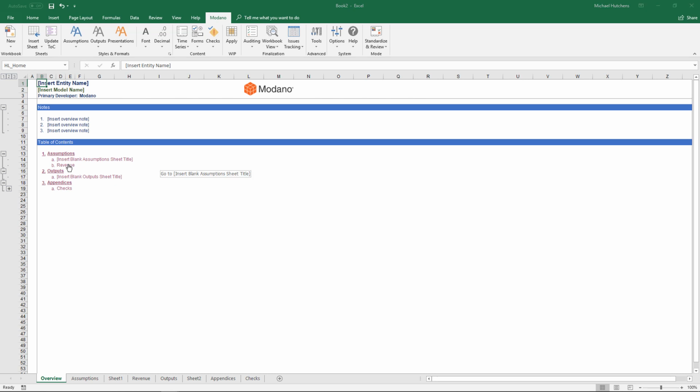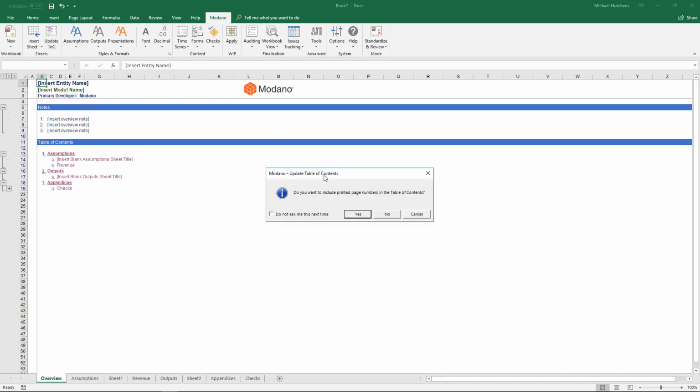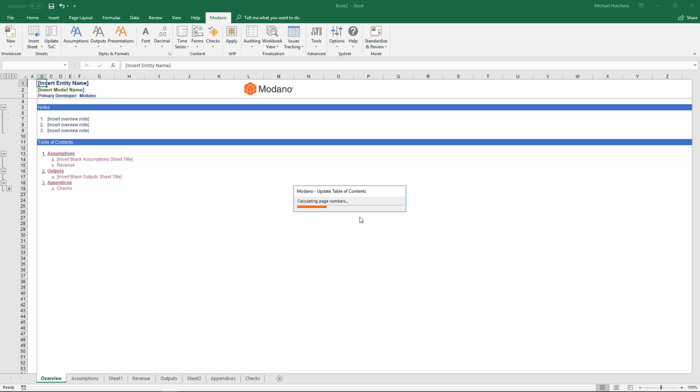To the extent that I insert sheets or rename sheets and the table of contents doesn't get updated automatically, I can always update it by going to the Update Table of Contents button. And if I'd like to include printed page numbers, which we often do if we're going to create a packaged output presentation workbook for clients, you can then print and disseminate the model almost like a Word document.